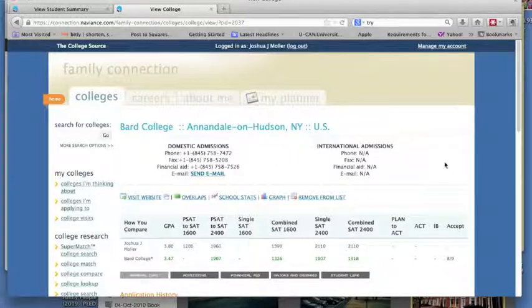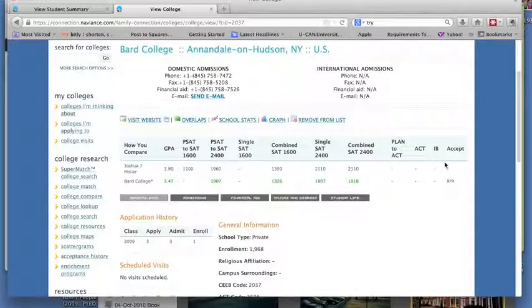So if I look at Bard College, and I got the basic information, looks like I'm pretty good in terms of the SAT scores. Now maybe I want to do a bit more in-depth research as I begin to determine whether I want this to be on my targeted colleges for applying to. So then I can click on this visit website.